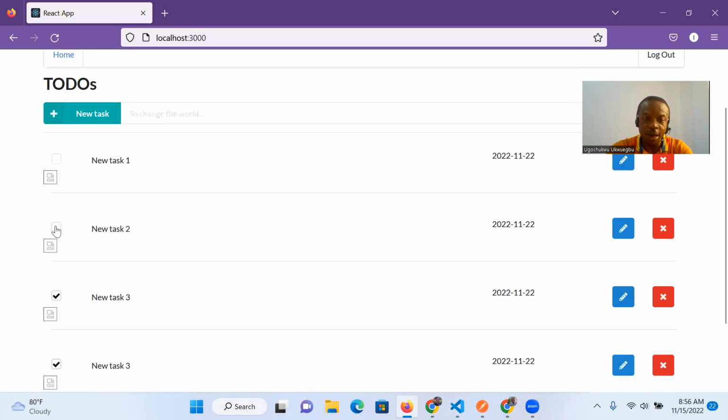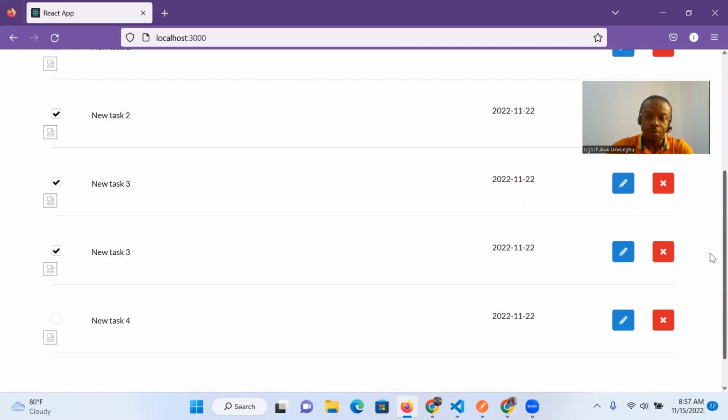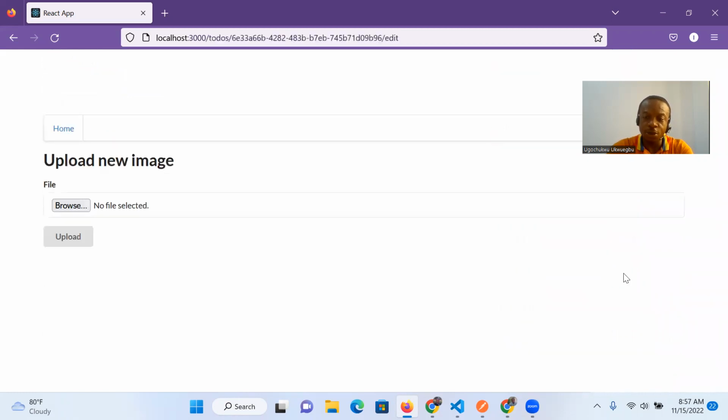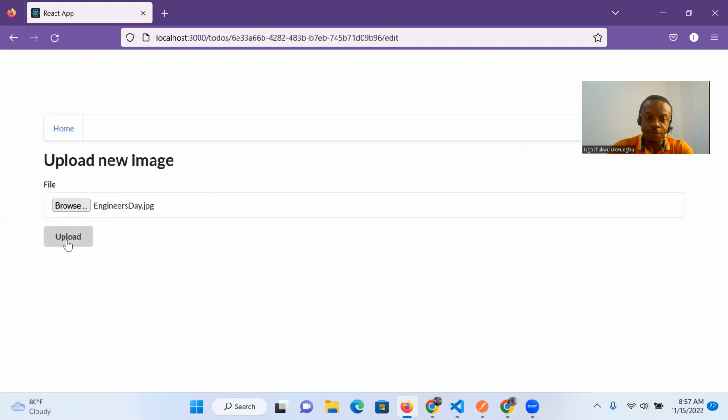So let's mark everything that's completed to check again. And at the same time, create a new task, task 4. So that creates. Let's attempt to upload an image, which will not succeed. So let's upload.